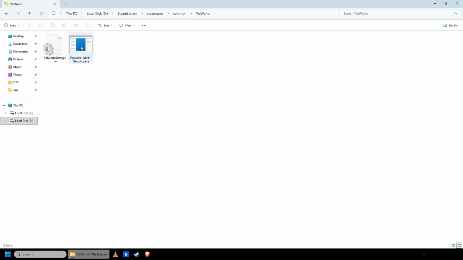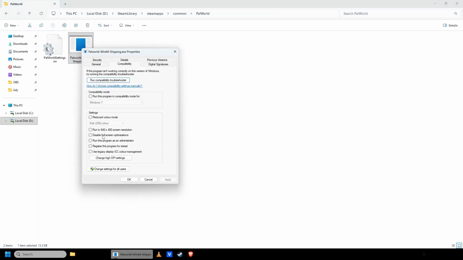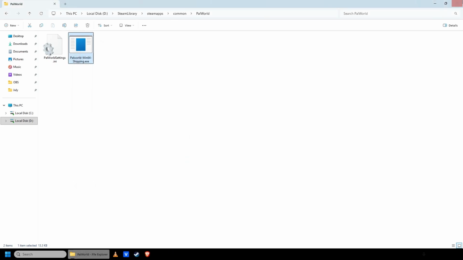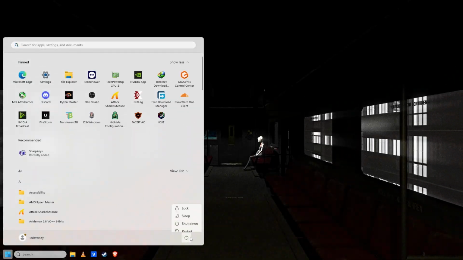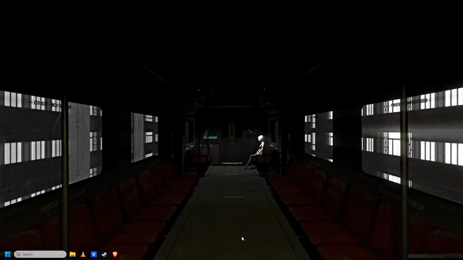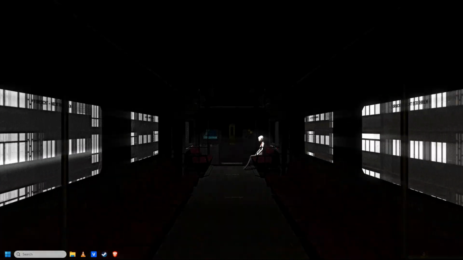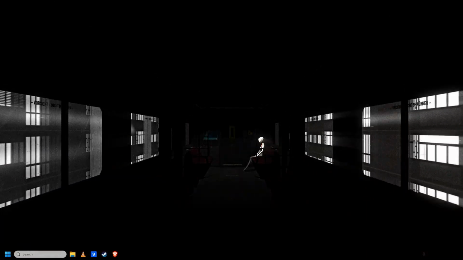Right click on Palworld Win64 Shipping exe, click Properties, Compatibility, disable fullscreen optimizations and click Run this program as an administrator. After that, click Apply, OK, and now restart your computer. Once you're done with the computer restart, go ahead and try to play Palworld and you'll see that your game will now work. You'll not face that error anymore.